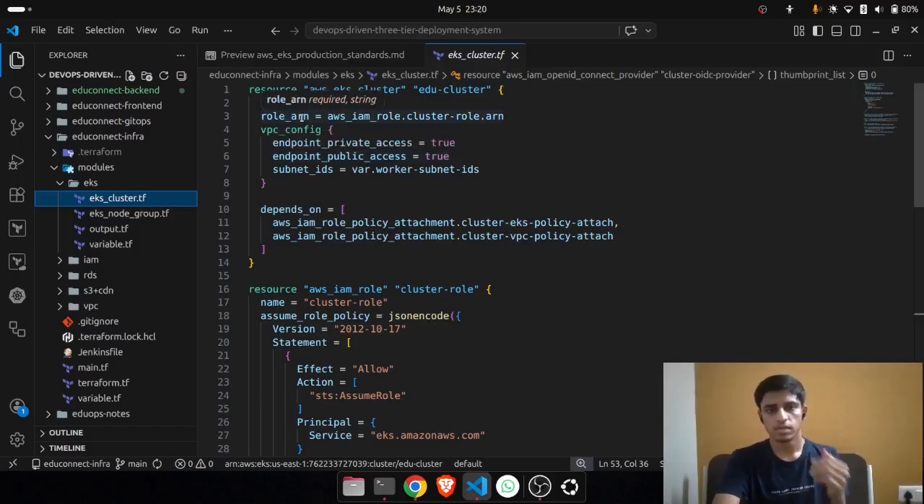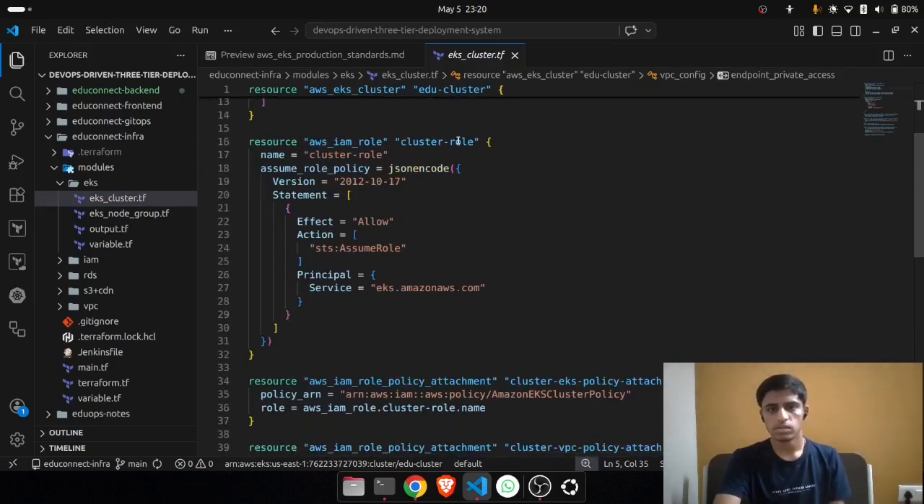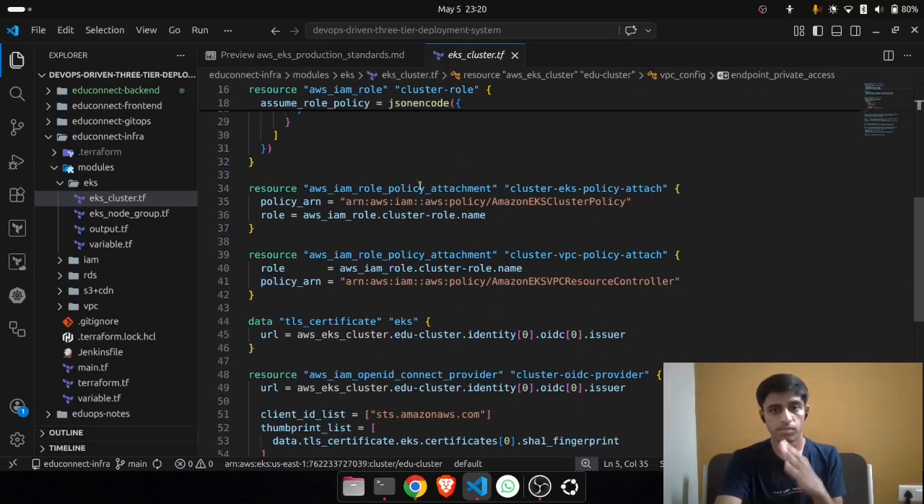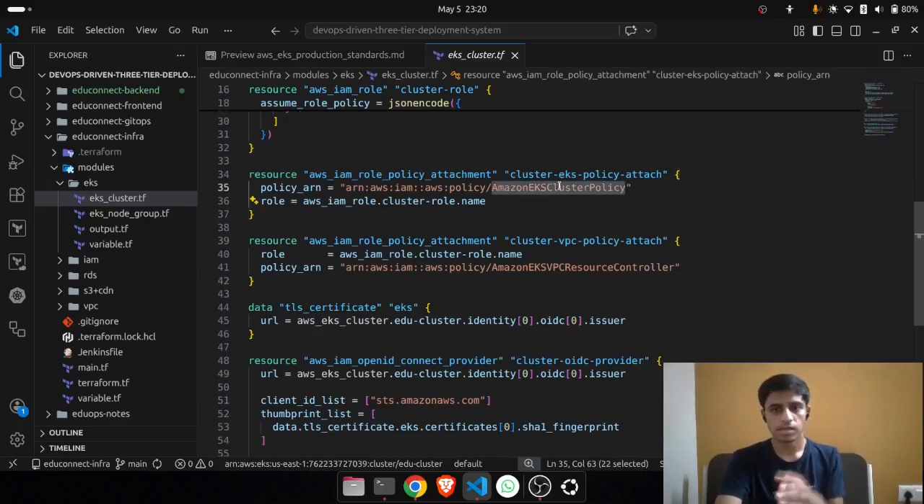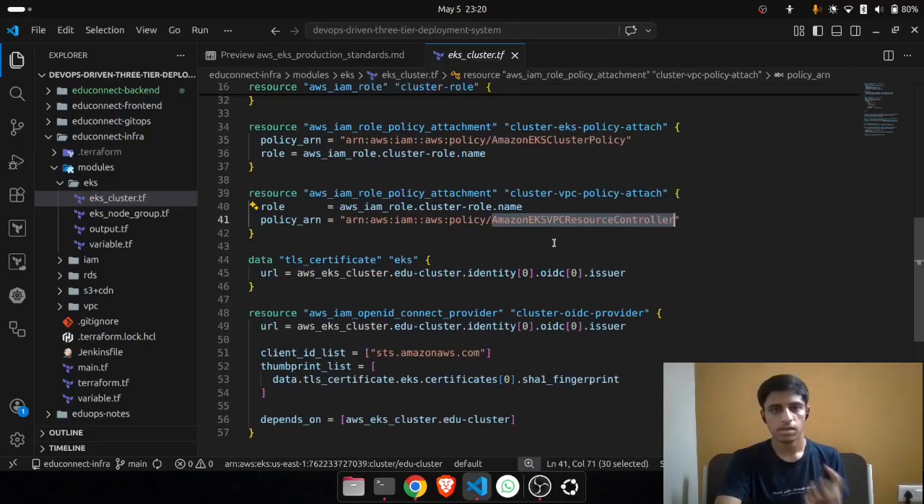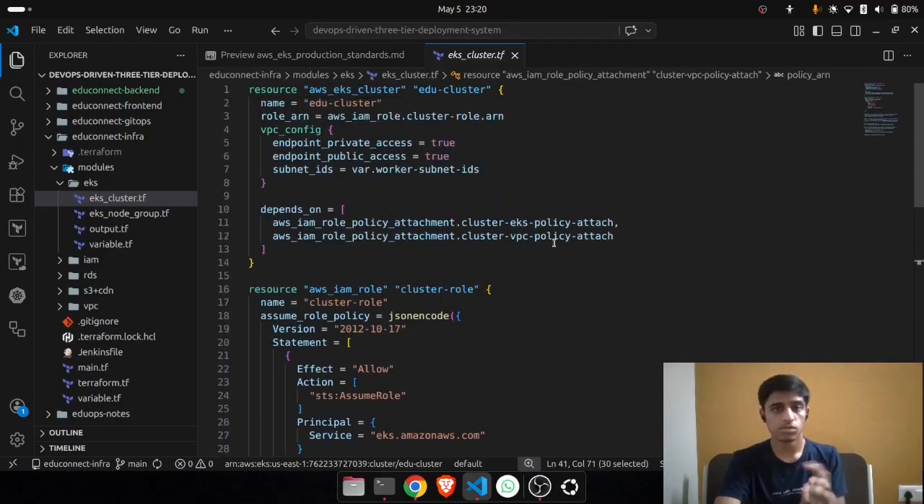First of all, it has a role ARN. So what is this role? This is the cluster role, and this cluster role includes multiple policies such as EKS cluster policy, EKS VPC resource controller, etc. And this role will be used by the EKS cluster, or we can say the EKS cluster's control plane, to handle other resources.